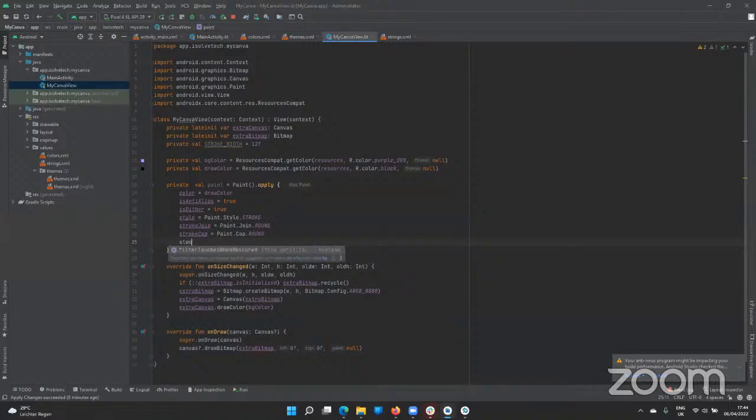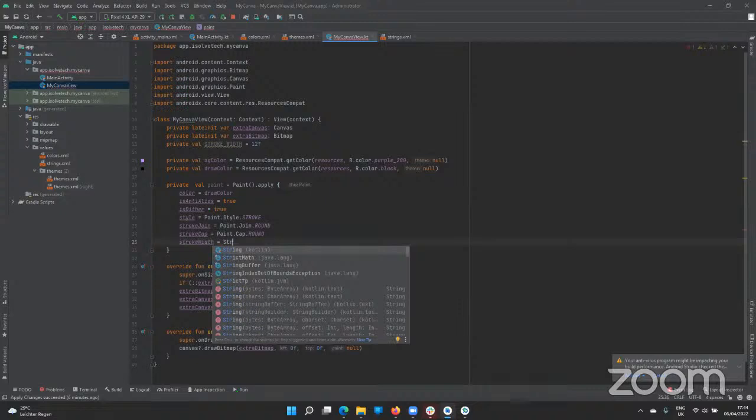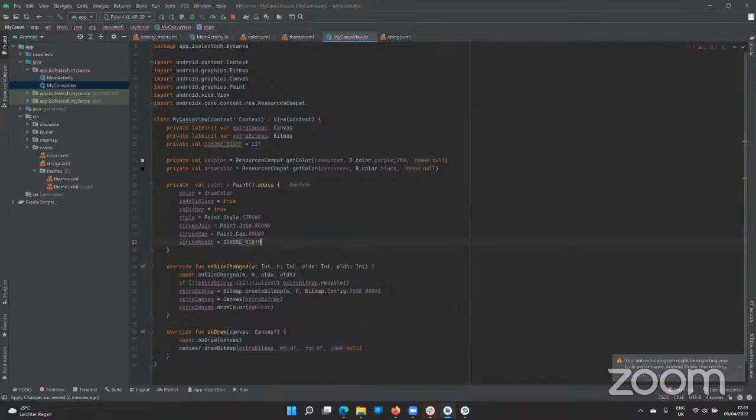And then the stroke width. Let's get the width. So what should be the width of the stroke? So this is just going to be the stroke width that we created, which is the 12 F. So let me just run through what each of these does.